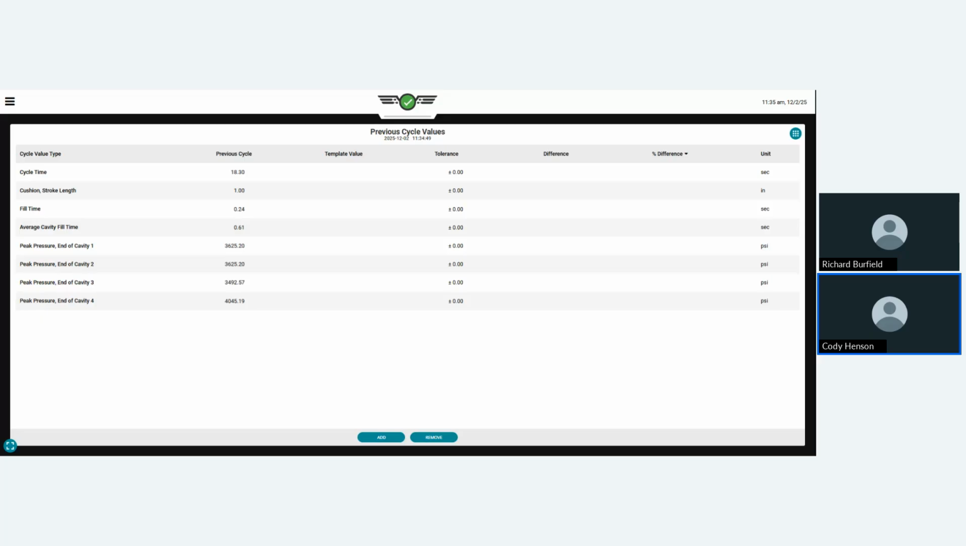So the previous cycles are useful for a few different reasons, right? Maybe you are charting and logging specific information on a day-to-day basis. So you can have this heads-up display to quickly give you that information. Once we get into templates, we can discuss how this previous cycle values can start to show you how aligned or misaligned we may be with our templates.